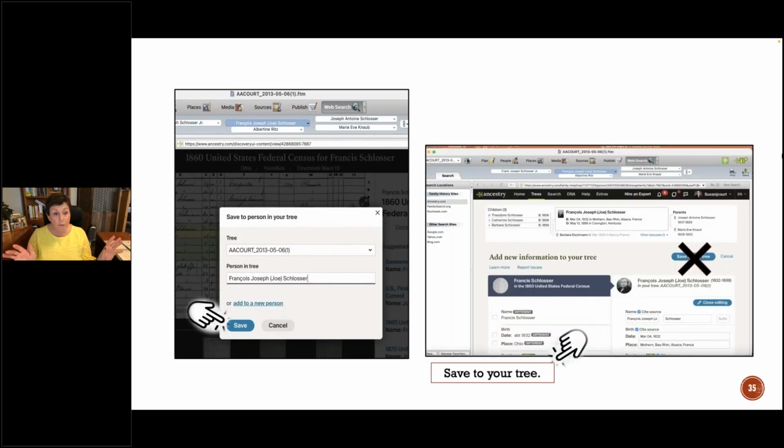Again, look familiar, right? I get the screen on the left, which says, who do you want to save this record for, or to, pick whatever preposition you'd like there. And you have to enter the name as you have it in your tree. This is very case sensitive, so you have to put it in as you have it in your tree. I do that. I hit save.